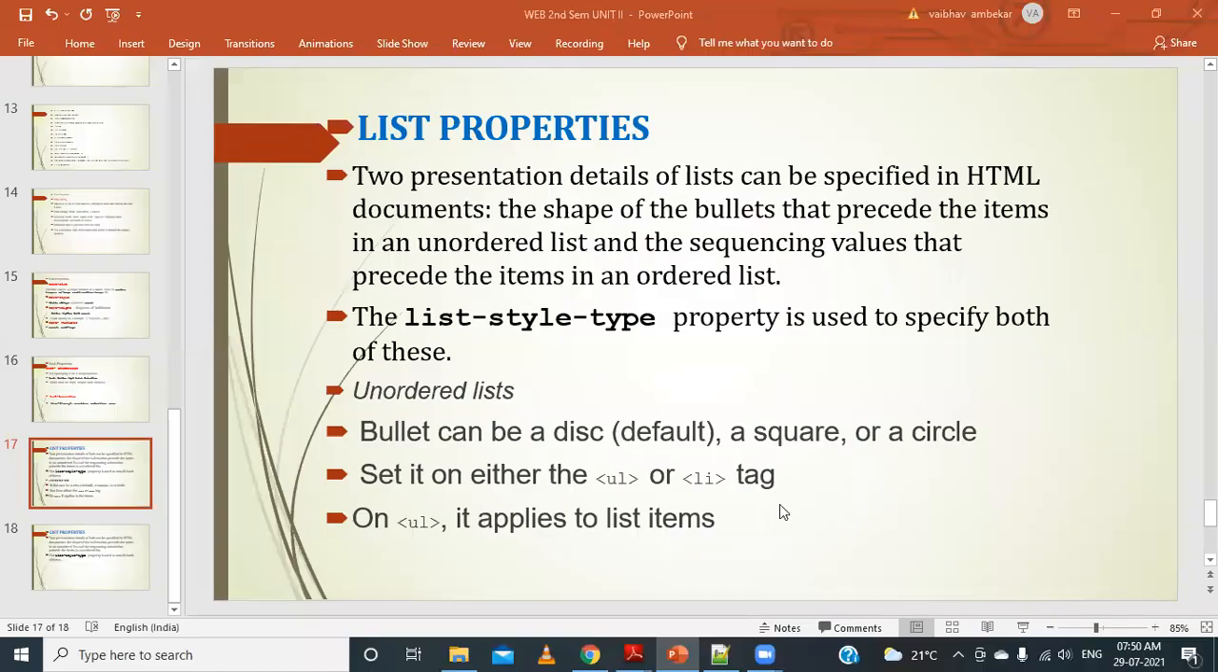So if you want to sum up all these things, for the unordered lists that we have discussed, the bullet can be a disk, a square, or a circle. By default, it will be disk or square, again depending on the browser. In our browser we have the square, but by default it will be disk, and we can set the square or the circle. Either we can set it on the ul, or we can set it on the li tag.